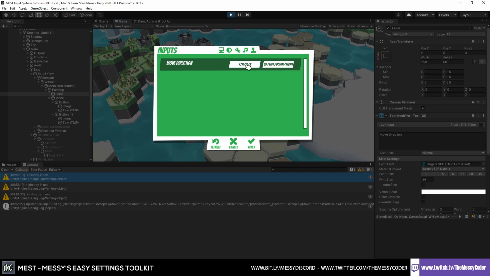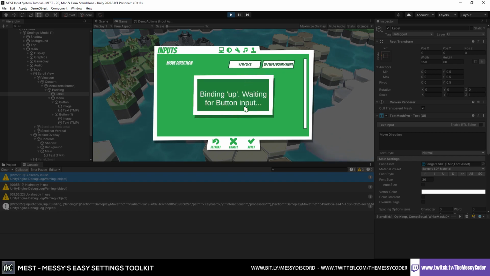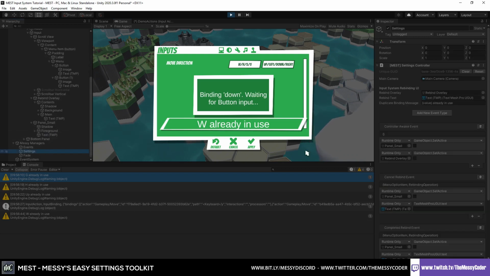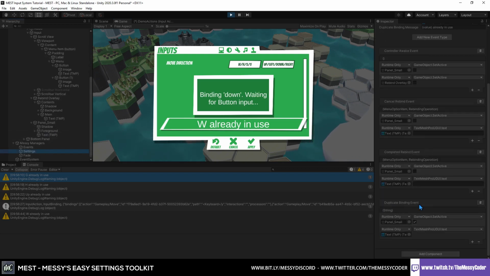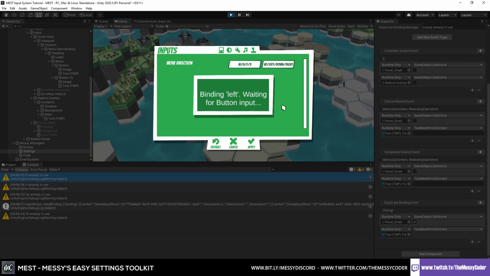So as you can see, the event is being fired for the duplicate, and it's actually on the controller here that it's listening to that duplicate binding event, and it's going to put the text in this object here, and it's going to show that parent panel. So it displays it. And when we've completed that binding, so it's accepted a binding, then it's going to remove the text and hide it, as we can see now. There you go. Very easy to use, very easy to get started.